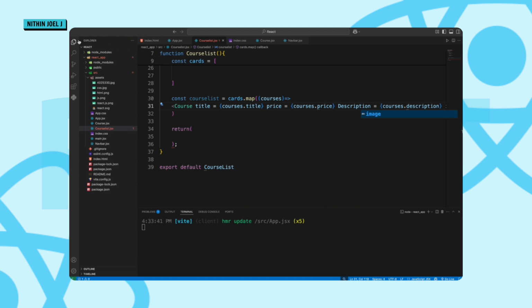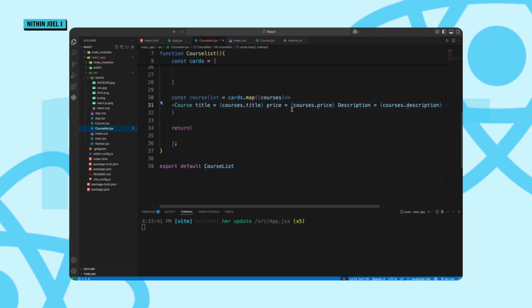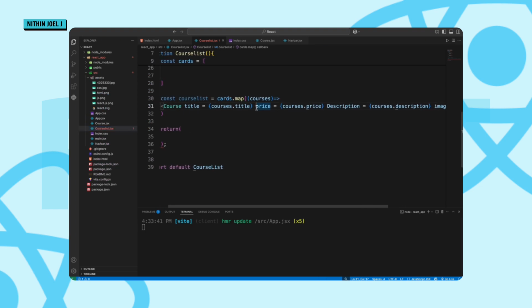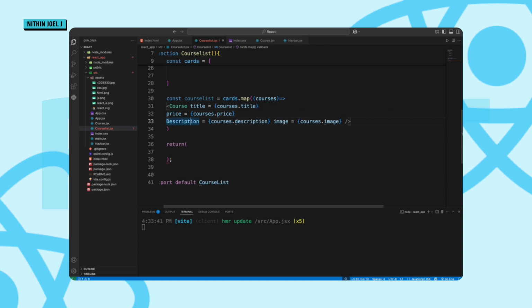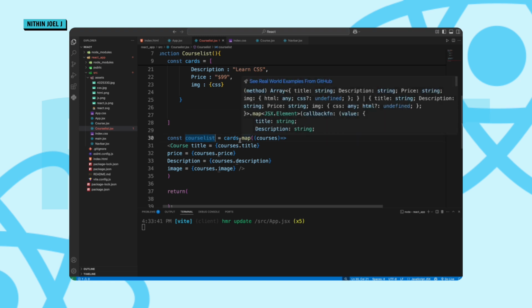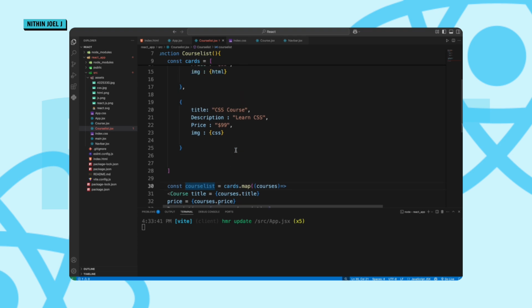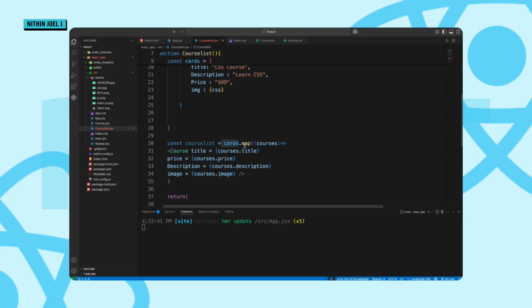So let me minimize this, or else wait, let me break it down into here. Price, description, and image. Yeah. So now what we are doing over here is, we have created a variable called course list, right? And this course list is going to have a mapping of these cards. So cards is a list we have created to hold these values. Now this card is going to map with the course title.